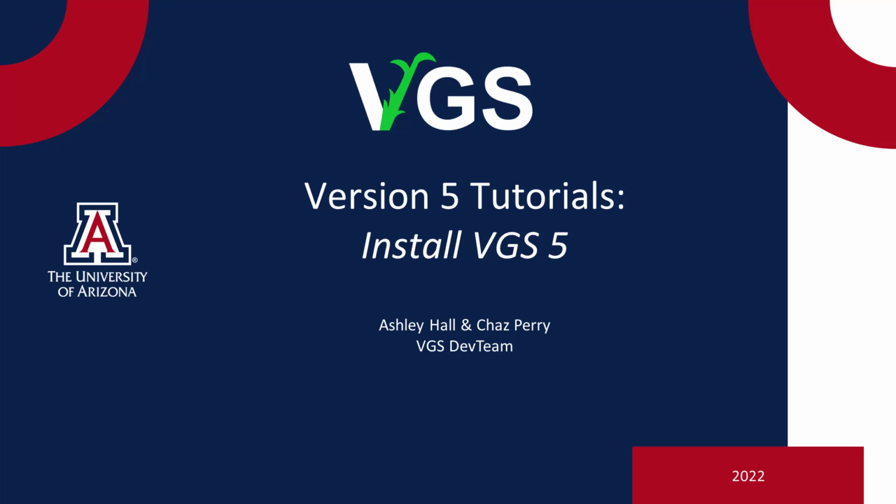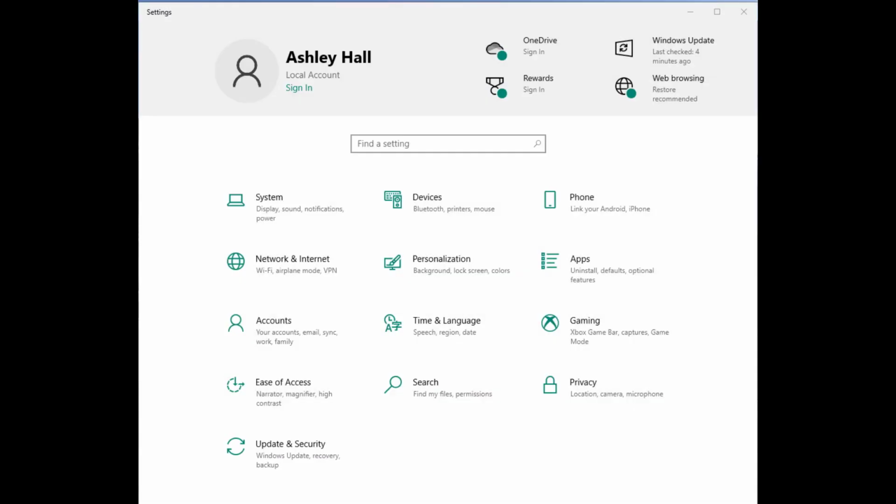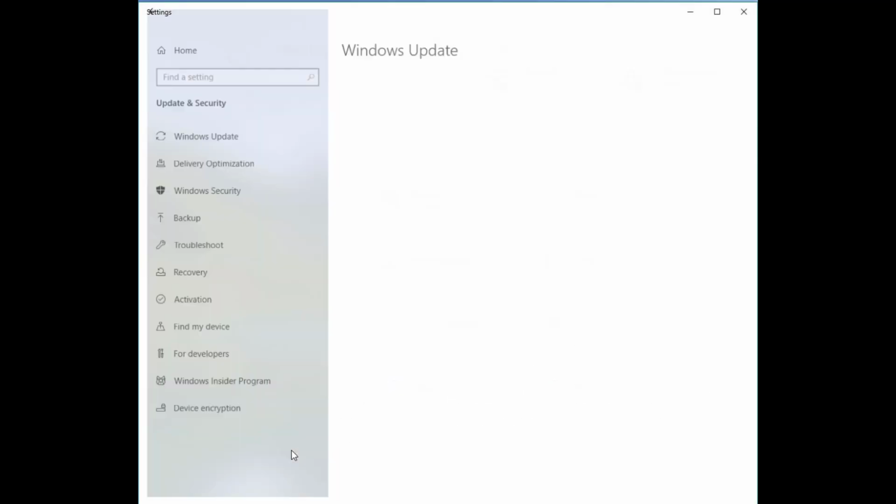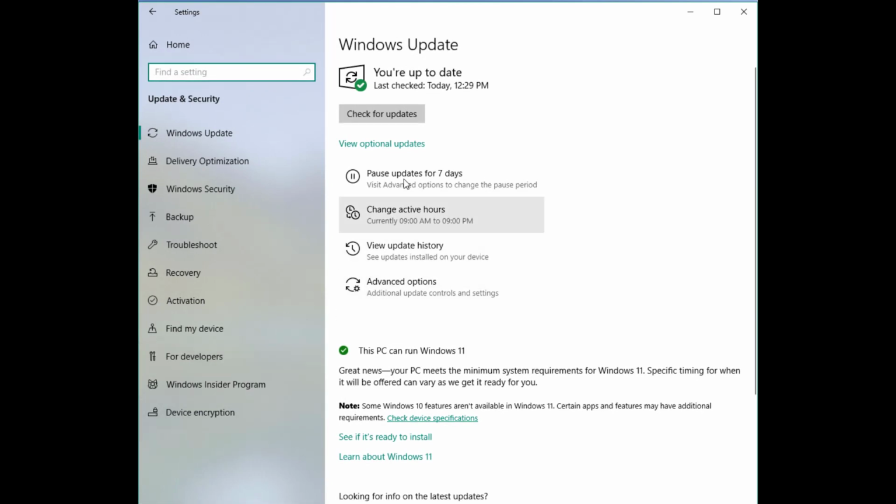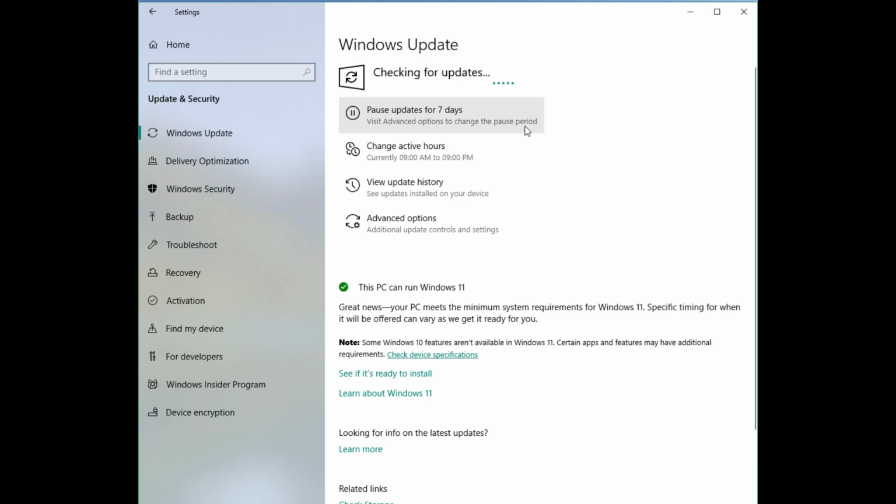To ensure VGS will work properly on your device, before you download and install VGS, all Windows updates must be current. To check on the status of any updates that may be needed, navigate to the settings window of your device. Select Update and Security, then check for updates. Make sure your device is connected to the internet before you check for updates. You may need to restart and shut down your device several times to confirm that all updates have been installed.